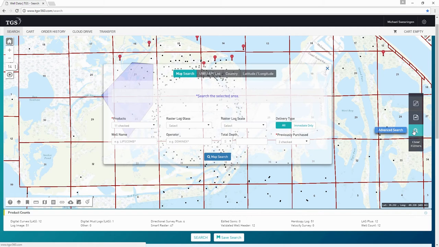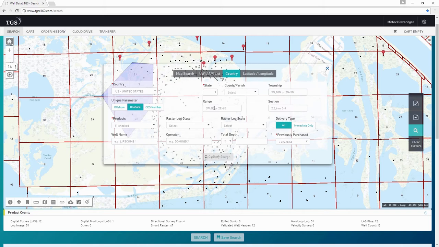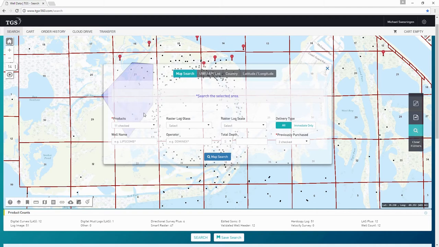An advanced search can be undertaken using a map search polygon, a UWI or API list, a country and county search, or a lat-long window. Filters can be implemented for products, log class, log scale, and other filters. This is where the type of product the user desires needs to be selected.